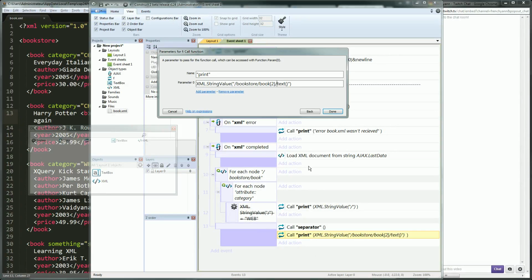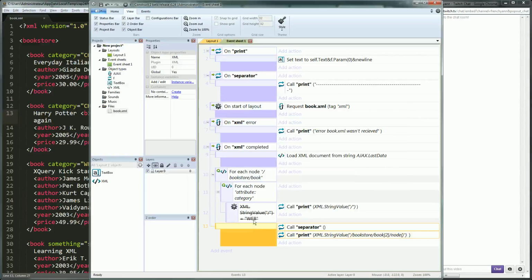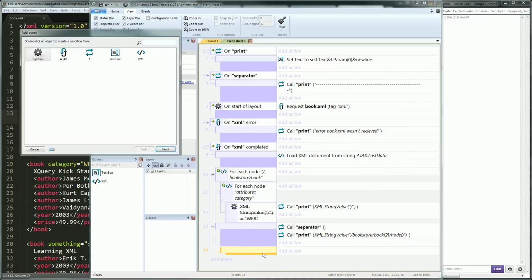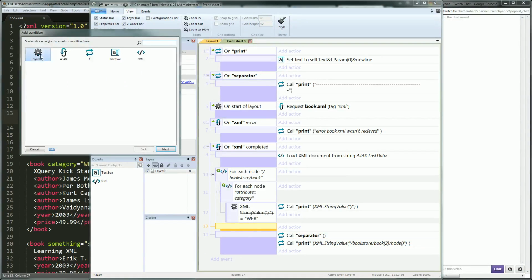Oh, another function we can try is the node function. I didn't test it that much, but we can try to find out how it works. I think from the name of it, it should return every node of the current node. So what we can do is a simple repeat loop.